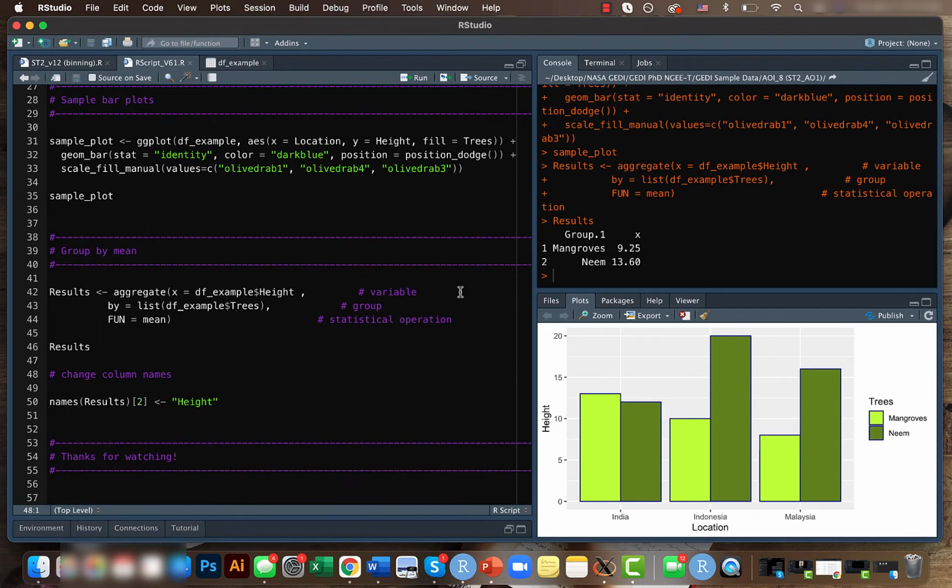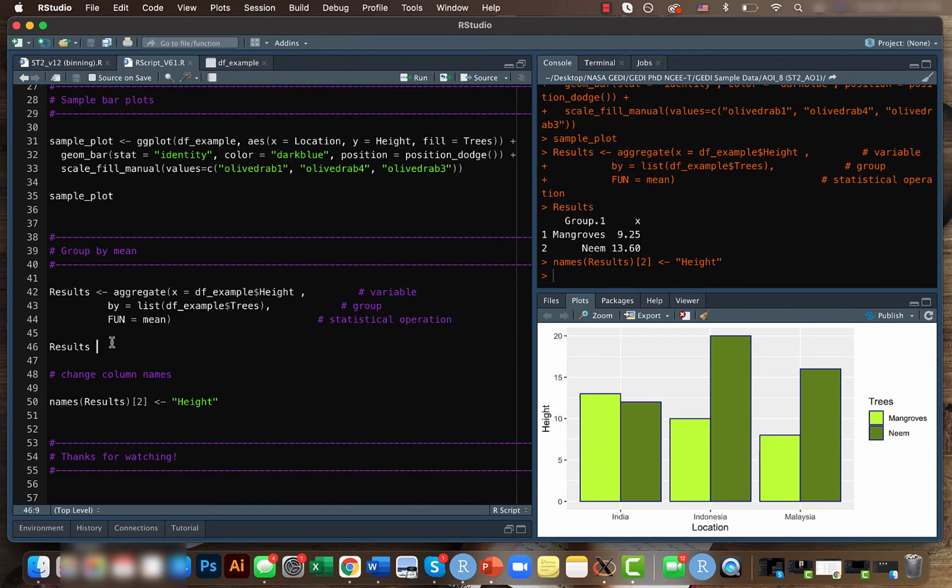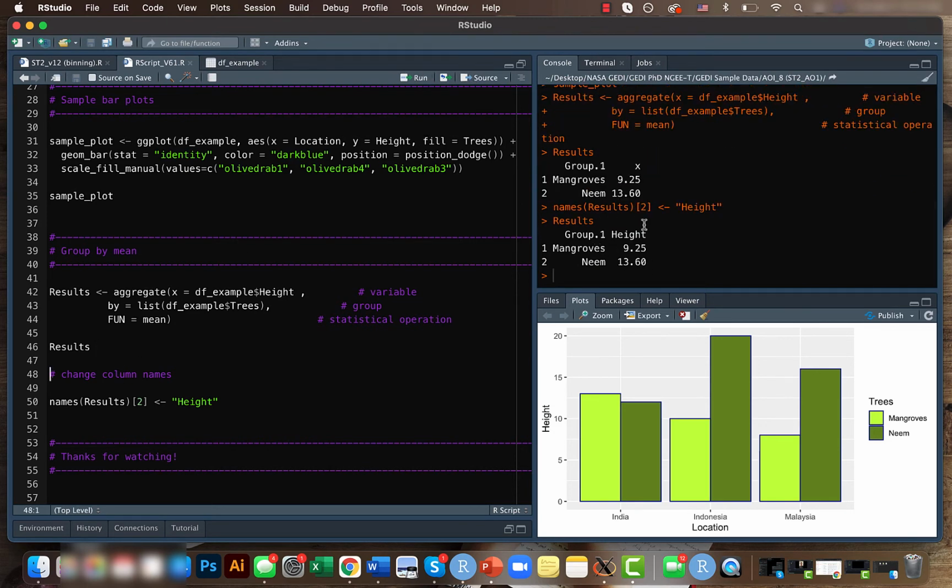We can actually change the column names to make it appear more attractive. So instead of x, we can have something like height so that it's informative. And if you run this again, you can see that it's changed to height. So that is very useful.